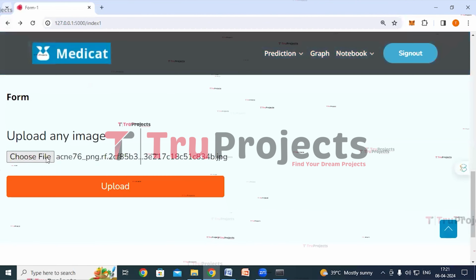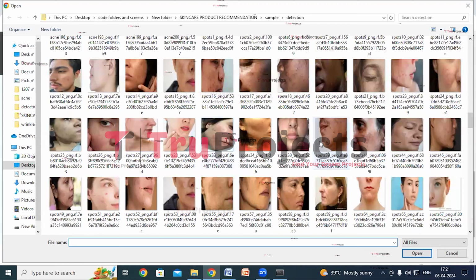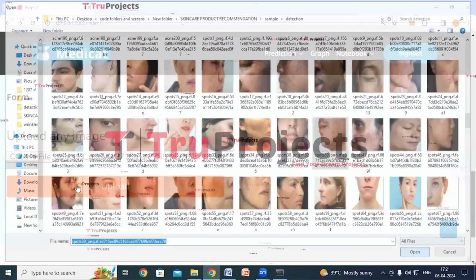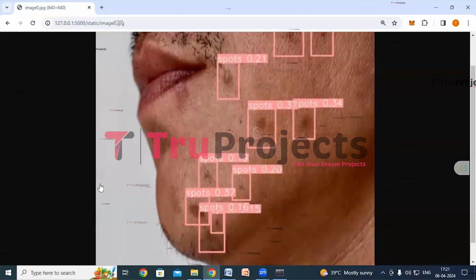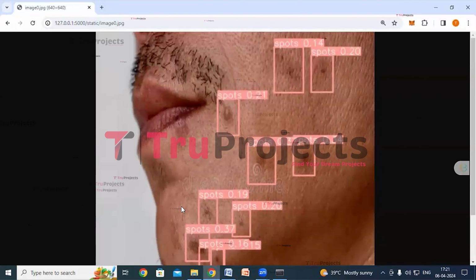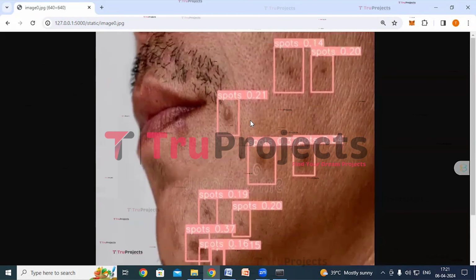Click on back, click on choose file. This time we'll try with this image and click on open. So we can see the application has detected spots. It has drawn a bounding box around the detected spots. And we can see the probability score here, telling us the confidence level of the classification that it is a spot.